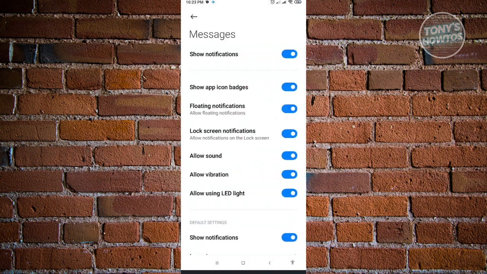And from here, what you need to look for is the lock screen notifications. In here, you basically just need to turn that off. Once you turn this off, the notifications on your lock screen will now be disabled.